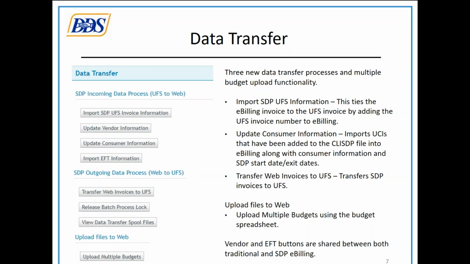So this is going to be driven by your case management system and how your case management system does processing and puts information into this file in UFS. This is a UFS file. The next thing is transfer web invoices to UFS. Basically, this is the on-demand job if you want to pump your FMS invoices into UFS instead of waiting for the nightly job. This is similar to what you have now with traditional.